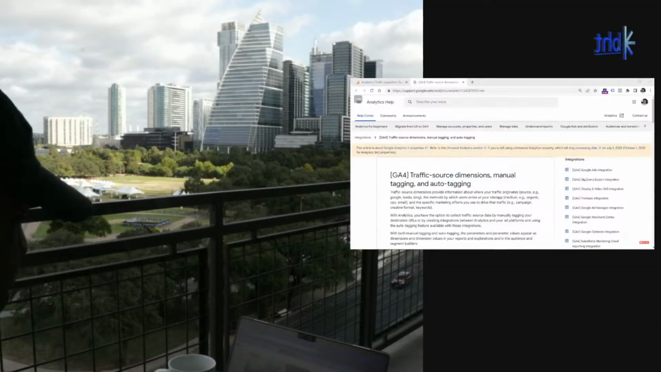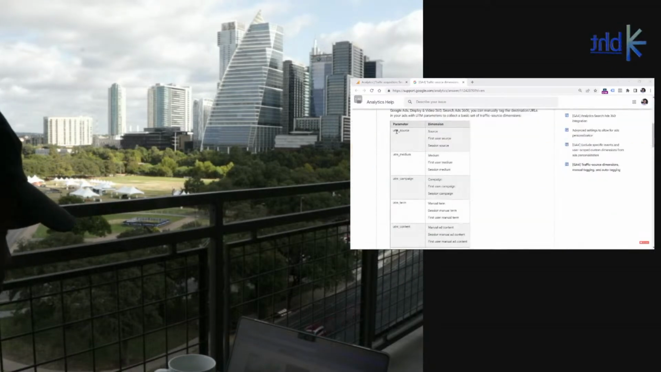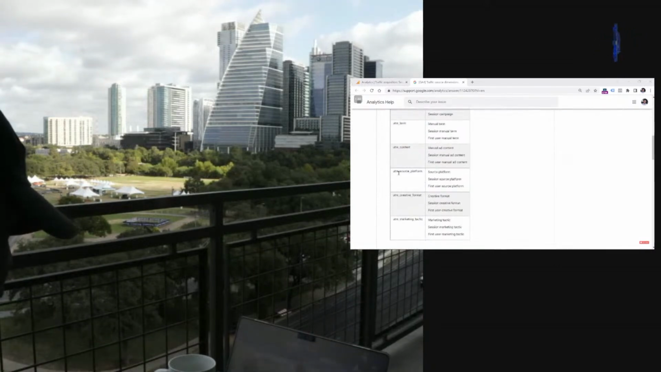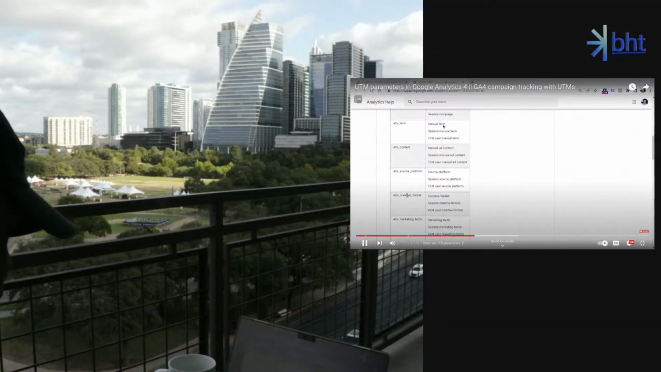And you can find them in the official documentation. I will post a link to it below the video. Here you will find not only UTM source or medium, but you will also find things like UTM source platform, UTM creative format, and so on. So feel free to take a look at this documentation to learn more.